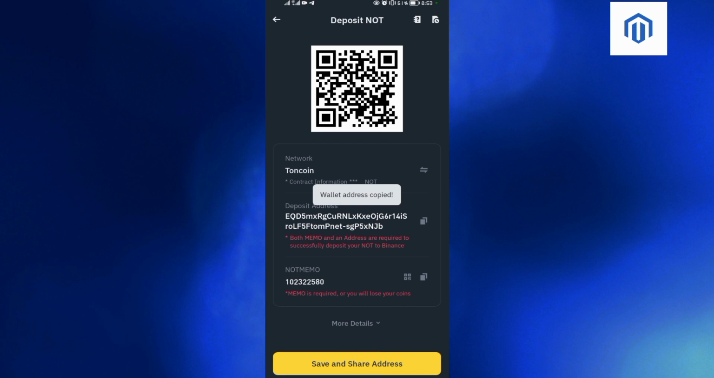So guys, you have to note here, they warn you that both memo and an address are required to successfully deposit your NOT to Binance. So you have to take note of this. And here it says memo is required or you'll lose your coins. So you have to take care of this.